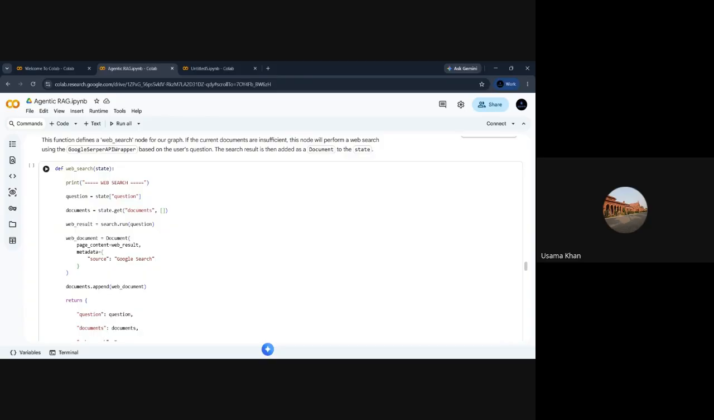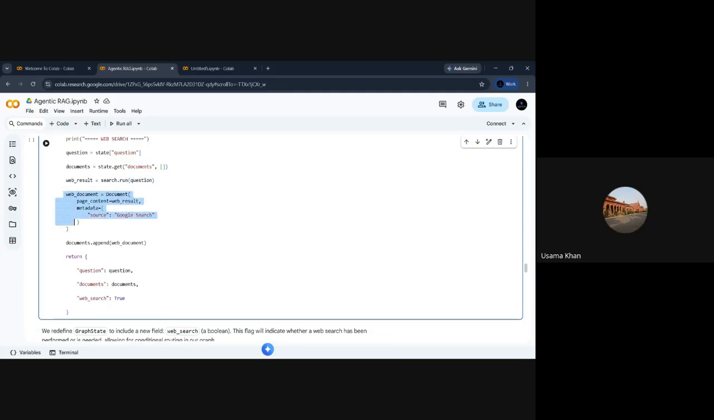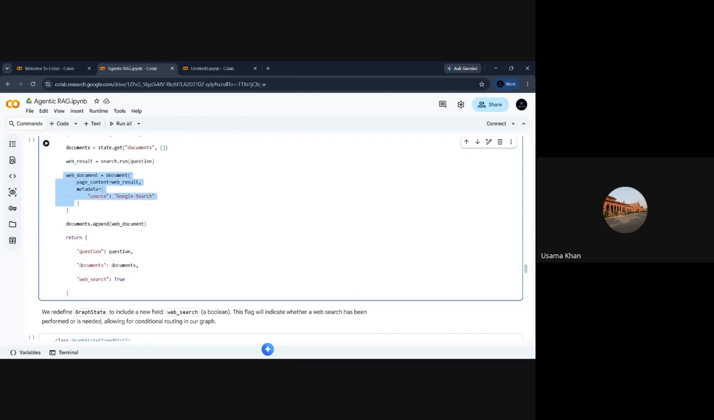So I've created one function, web search. The input is the state, because we need to fetch the information from the state. That's why we are taking the state as an input argument. Now the work of this web search: it takes the question and documents, searches over the web for the question, then combines the web documents with the other documents, and returns this information as question, web documents, and so on.